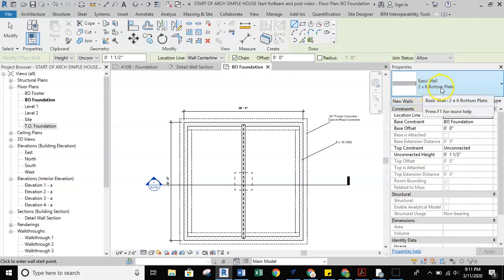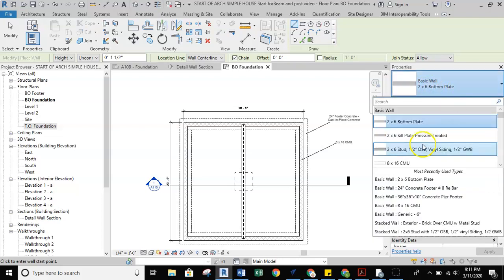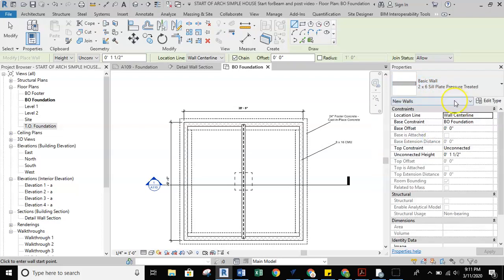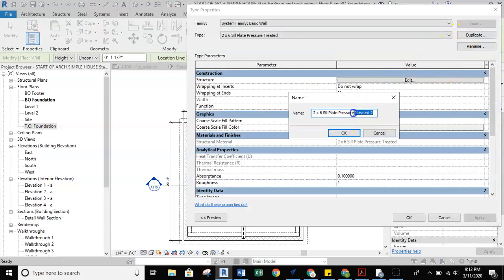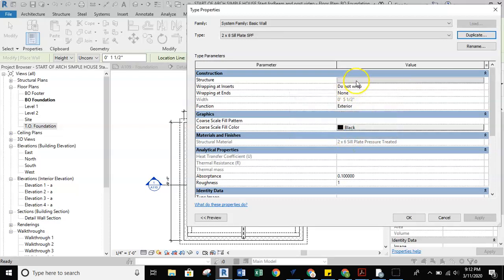So here it says 2x6 bottom plate is one of these walls we have. We also have a sill plate in here. So if I start with this 2x6 sill plate, this would be fine. I'm going to edit the type, duplicate, and I'm just going to pull this back and rename this sill plate, and then this is going to be SPF, because this is just going to be a standard SPF. Now, sitting on top of this is probably not going to be a 2x6, it's probably going to be a 2x8, so it has a little bit more bearing and space for bolts to go through the beam.